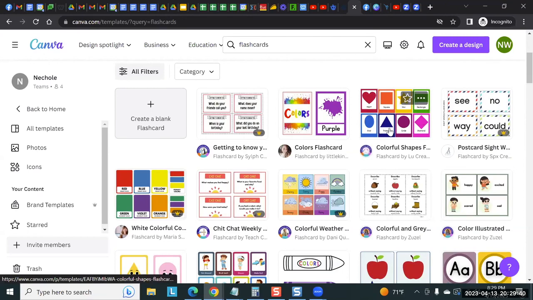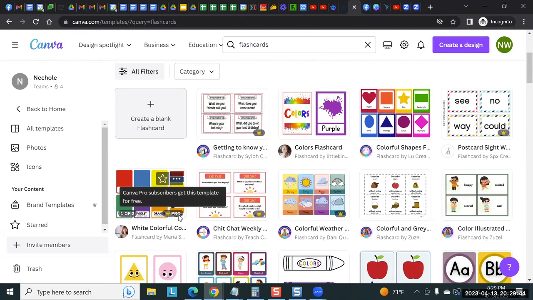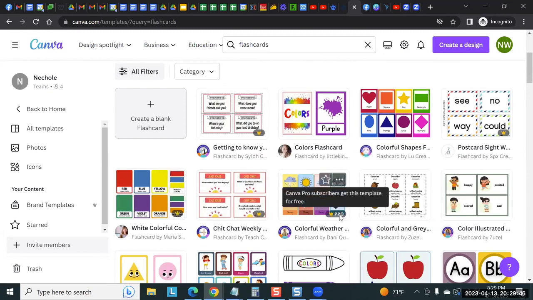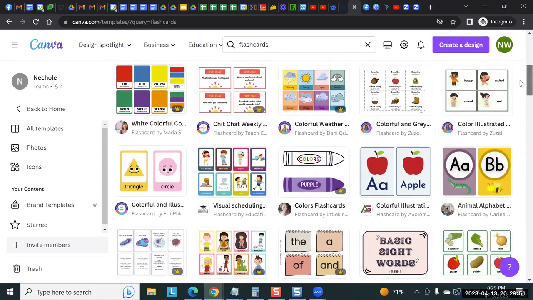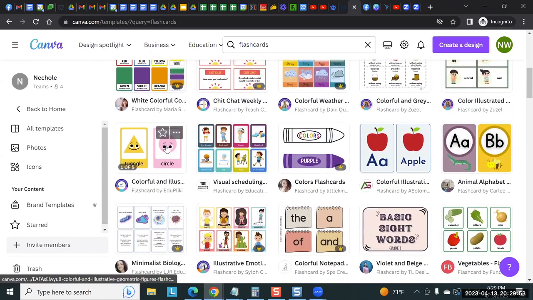This is a non-pro product. This is free. This is a non-pro product. This is free. This is a pro product. This is a pro product. This is a pro product. This is a non-pro product. This is a non-pro product. So you can see that there's no crown on the item.